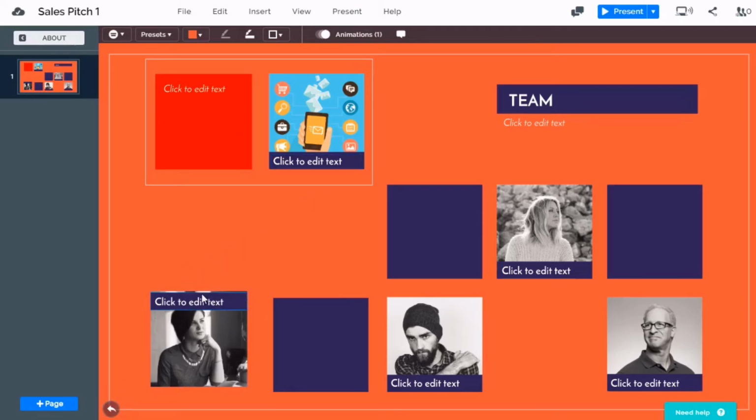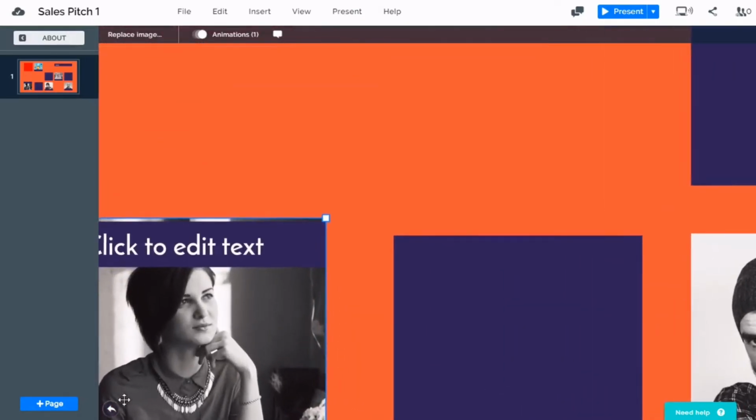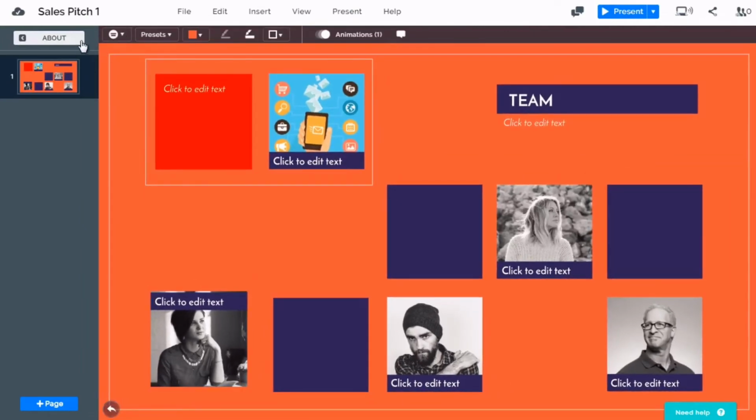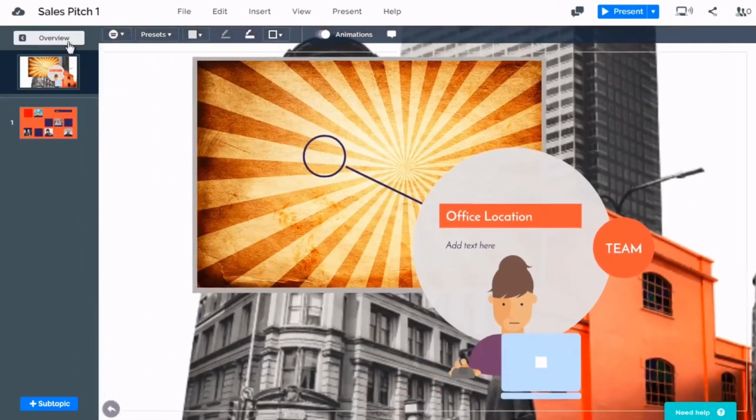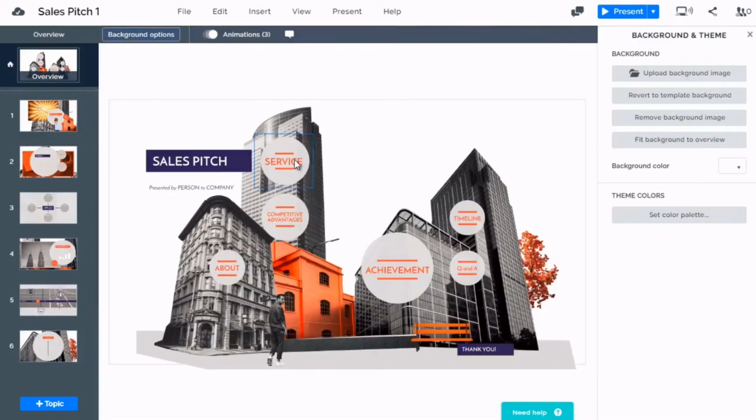Now, let's say we want to zoom in. We can actually zoom in, but we can also zoom out as well. So let's go back out and go back to overview. And you might be wondering, can you actually move things around?